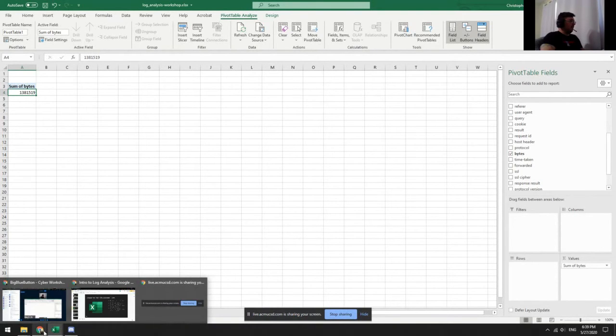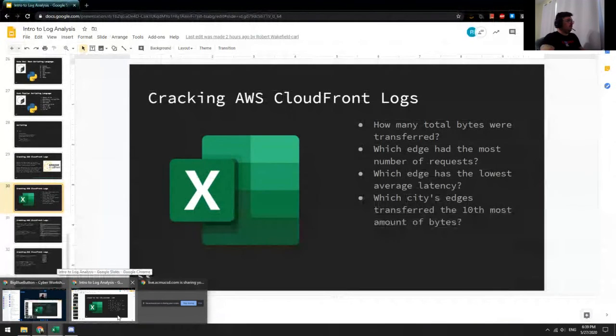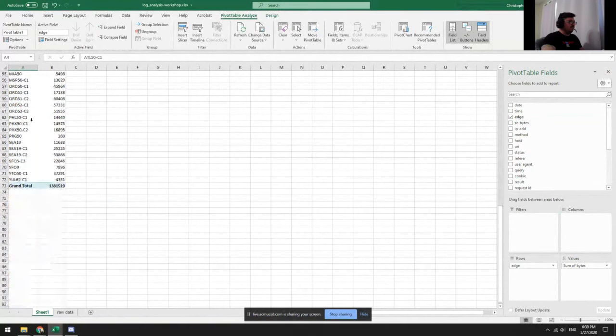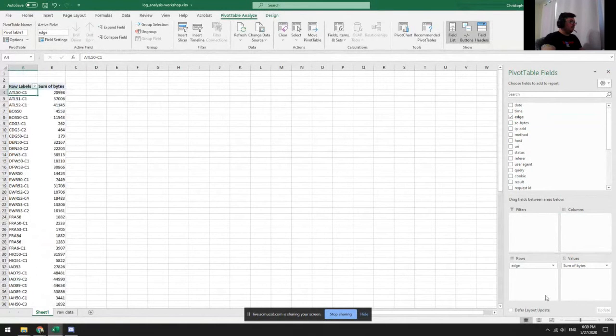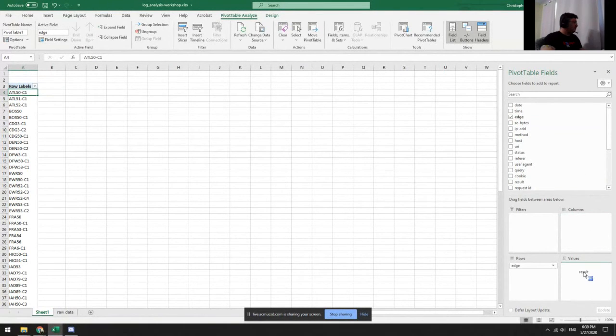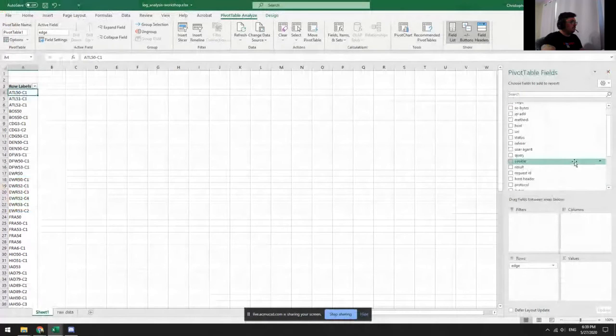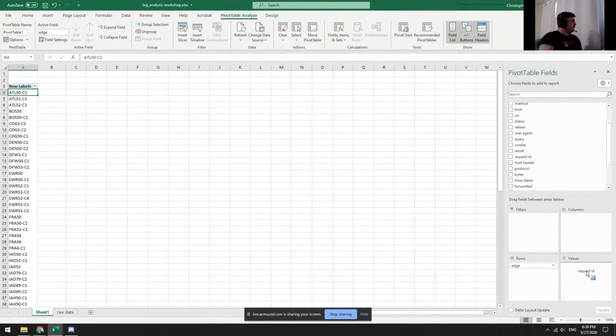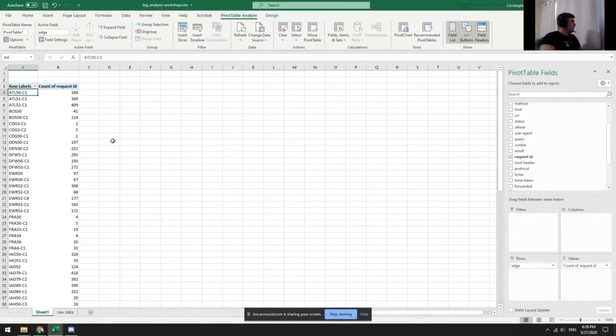So the next one is the edge plus number of requests. Same kind of idea. We're just going to drag and drop the edge into the rows. This will tell us all of the different edges that were there. Right now, we have the number of bytes, that's not what we want. Gotta remember which one it is here. Request ID. Yep. Okay, so this is the number of request IDs, so this would give us the total number of requests.